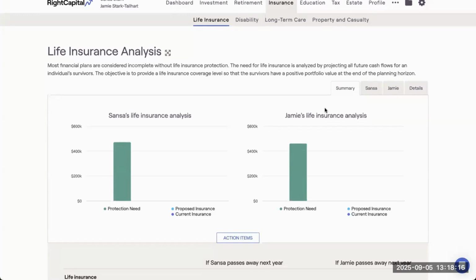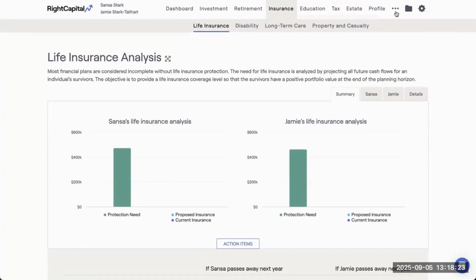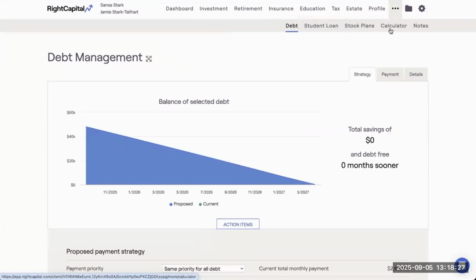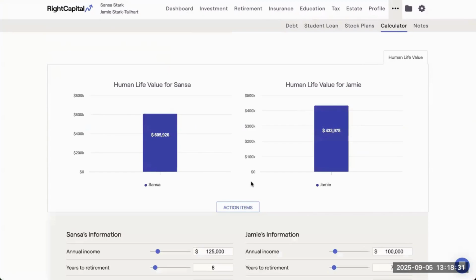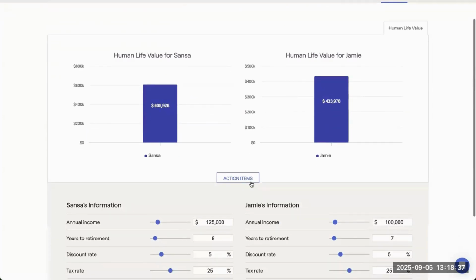The second question, and another tool that's often used when it comes to life insurance calculations, is actually going to be found under the 3 dots and under the calculator section. So under 3 dots calculator, this is where we can find the human life value calculator, which is often referred to as well as the income replacement calculator. So this is that secondary question that's typically reviewed when it comes to life insurance needs analysis. This is looking at that idea of replacing income.